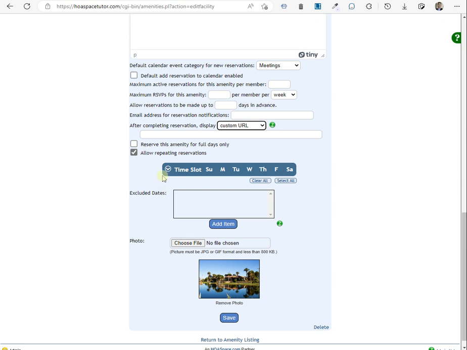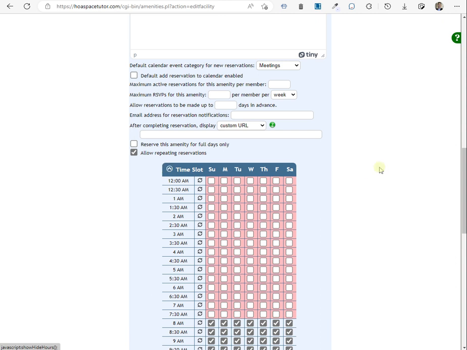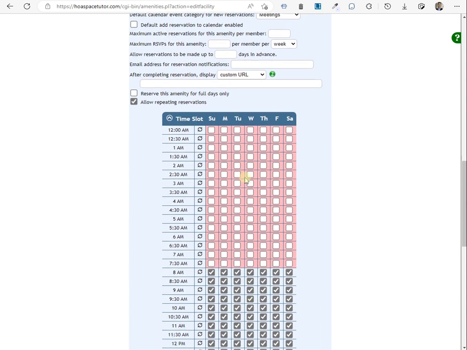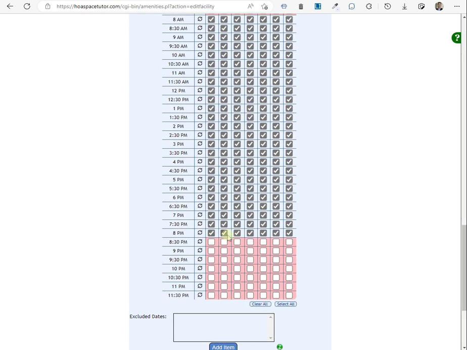As we scroll down, you can see this time slot box here. And if I click on this little arrow, it will expand it and show you days of the week and hours. What this lets you do is, if you check a box, it means that the amenity is available for reservations on dates and times that the boxes are checked. These red boxes that are unchecked mean this amenity is not available. So it's not available on any day of the week at 12 a.m., 12 midnight, really up through 7:30. In other words, this amenity opens at 8 a.m. every day, and it is available until 8 p.m. for reservations every day. It is not available after that.